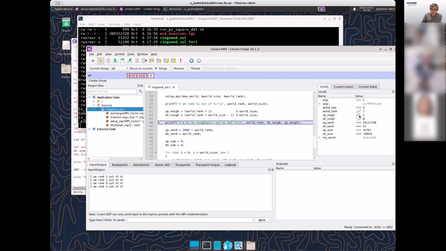If I just keep stepping, down neighbor is this one. You can see directly with the histograms, the up neighbor is my rank number +1 unless I reach the end, and it jumps down here. The down neighbor is my rank -1, and if I'm on 0, it is the last one. It's a periodic structure.